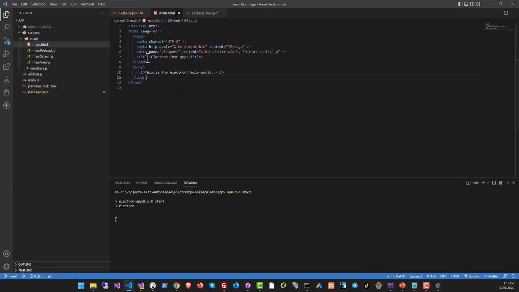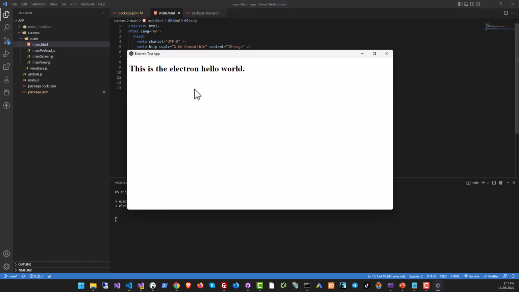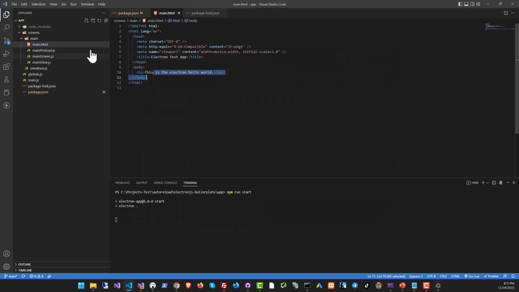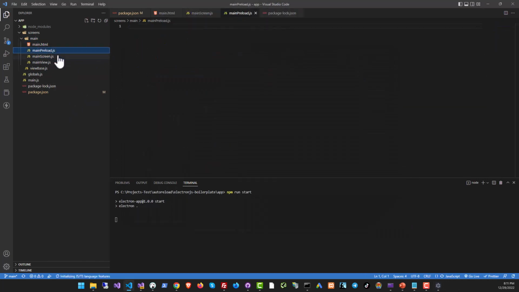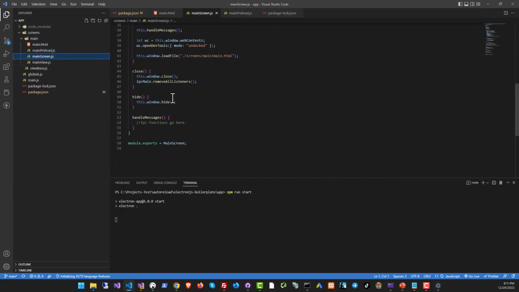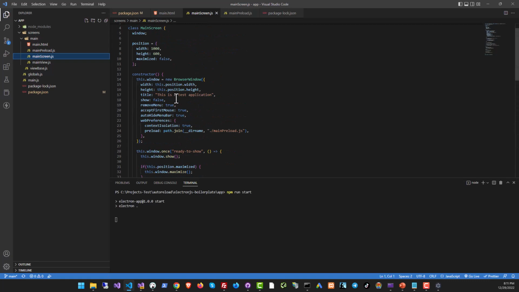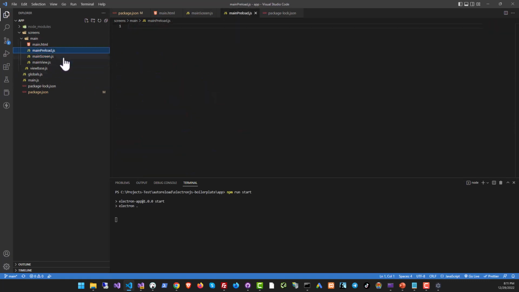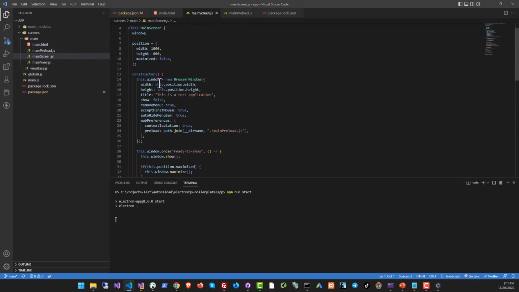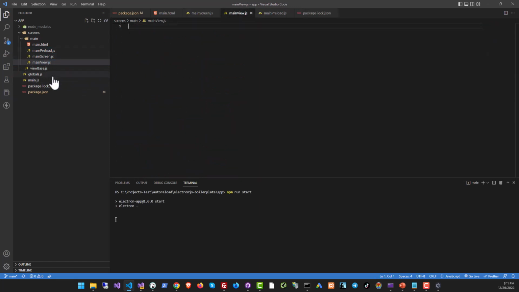There is a main.html file where this is coming from, and there's also some kind of JavaScript code, the preload file, the file where we have the form class and the view file all over here.